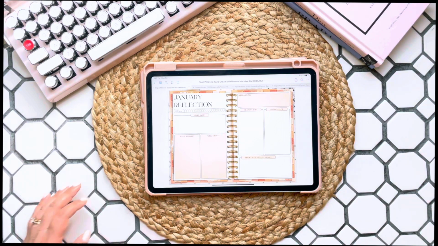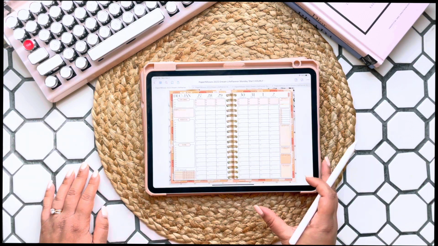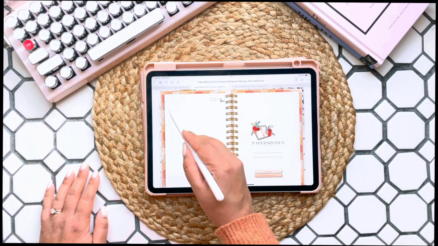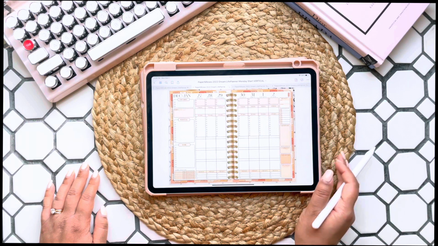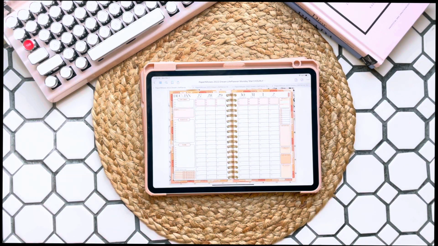Now let's look at the weekly spreads. These will of course be either hourly or vertical, dated or undated, and we've really maximized the space here. I've added basically everything that you've asked for, but done it in a way that is really systems forward, and I hope works for you. I would highly encourage you to check the listing images so you can see the full weekly spread and see if this is something that might work for you.